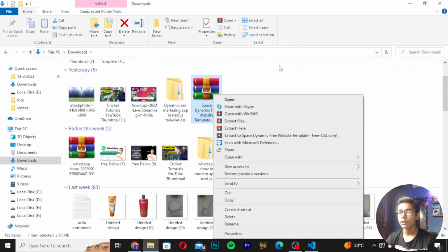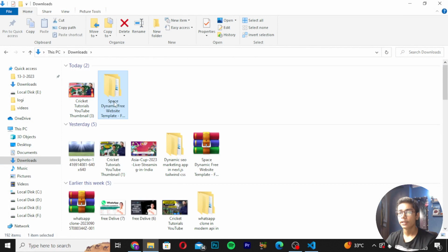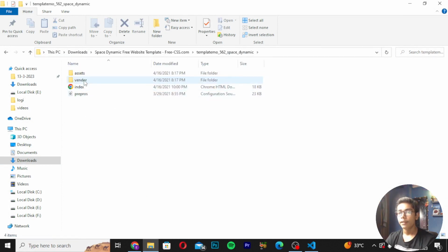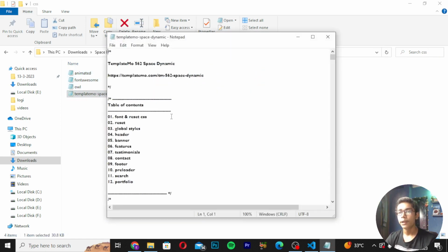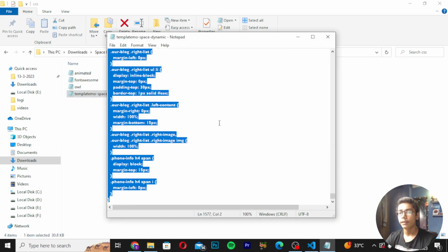And now I will be doing one thing. I'll be moving at the top. You can see this has been extracted. Then if I show you in the assets file and move on to my animated file, you can see this was our file in which we were writing the template, more space one file, and you can see we are getting all the things here.